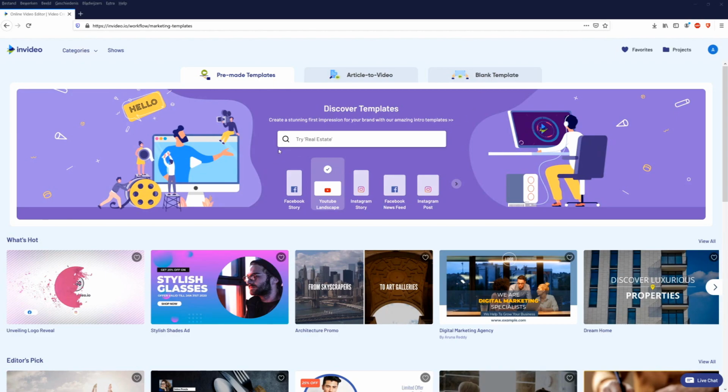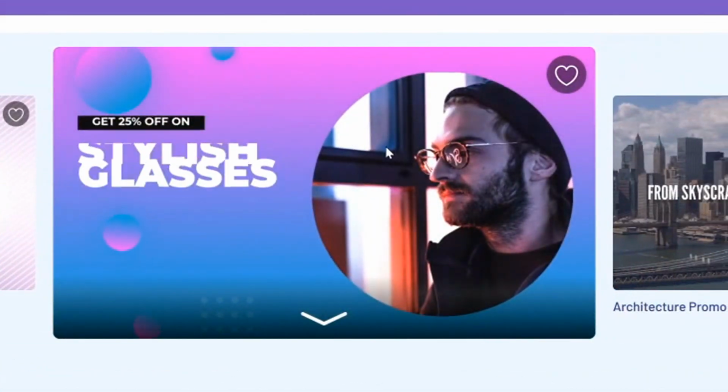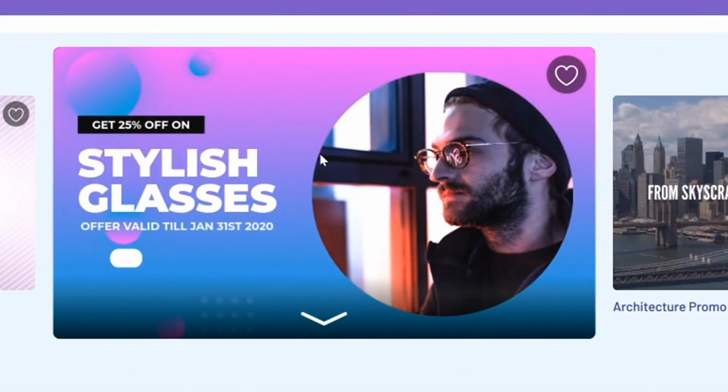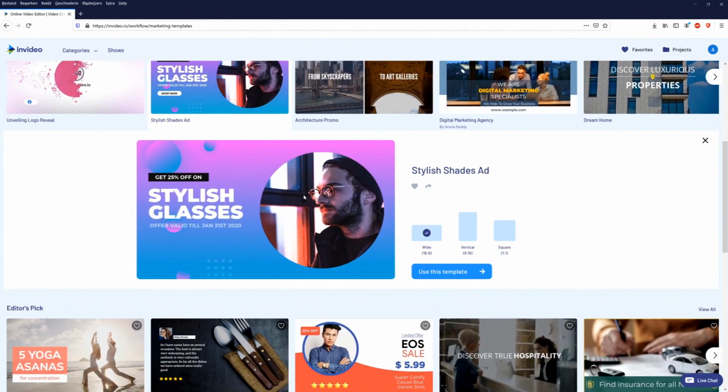When I opened up this website, I thought, all right, let's create an ad for promoting sunglasses that we'll be selling online. So right here in the what's hot section, this one actually caught my eye, stylish glasses. So let's go ahead and click on there and let's customize it. So this is what the ad looks like. You're not even going to recognize this when we're finished.